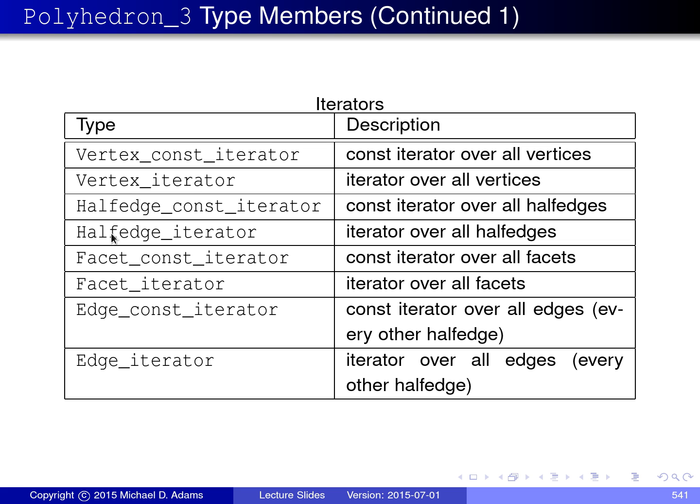Then we have a similar pair of types for half-edges, the const version and then the mutable version. A similar thing for facets, in other words, faces in the mesh. We have a const version and a mutable version. And then for edges, we have a const iterator and then a mutable iterator as well. Although the name is a little bit misleading because edges are not actually explicitly represented in the Polyhedron_3 class.